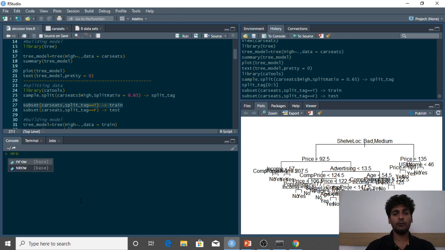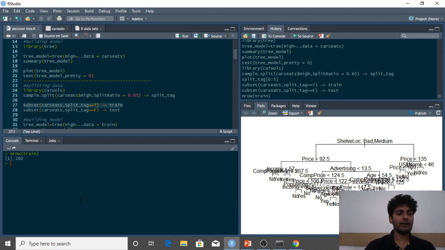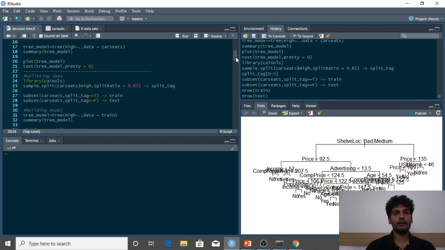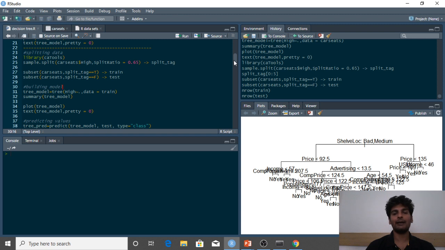Now let me show you the number of rows present in the testing and the training set. So there are 260 rows present in the training set, and there are 140 records present in the test set. All right. So that was the splitting of our data into training and testing set. So now that this is done, we are again going to build our model. The difference is we are going to build our model on the training set and not on the entire data set over here.